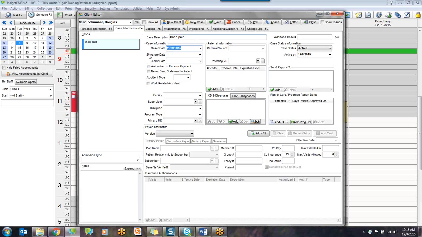The next two dates, the signature date and admit date, tend to be the same. The signature date is the first date or the date that the patient has signed off on the paperwork to be seen at our clinic. So we'll select today. Now the admit date is the first date that the patient will be seen at our clinic. So this will also be today. Generally, these two are the same because folks are coming in on the same date that they're filling out their initial intake paperwork.